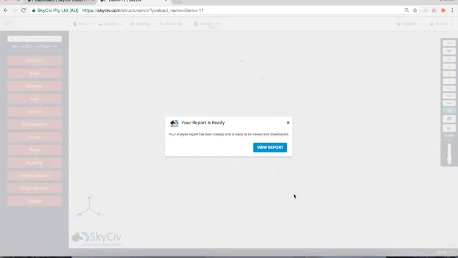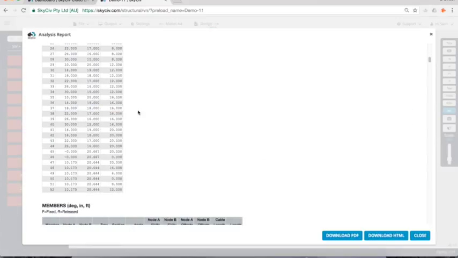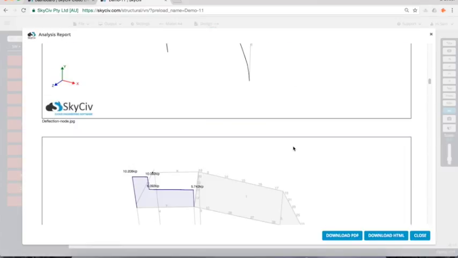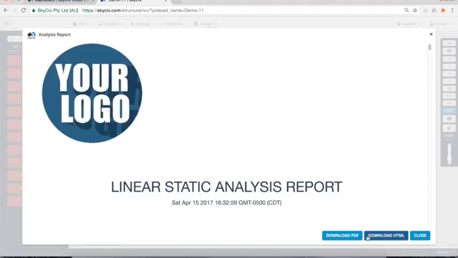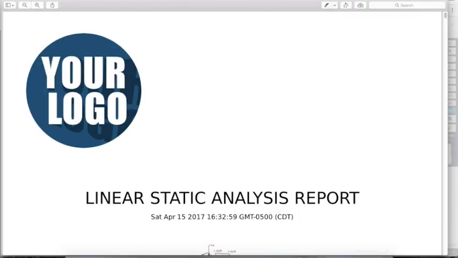Okay, and then it will alert me as to when my report is ready. So I can go ahead and view the report. It's going to show me just a small window where I can do a review really quickly if I don't want to save it to PDF. Otherwise, I've got my options here to download it as HTML or PDF. So I'm going to go ahead and download it as a PDF file. And it's going to download to my local drive and open up.